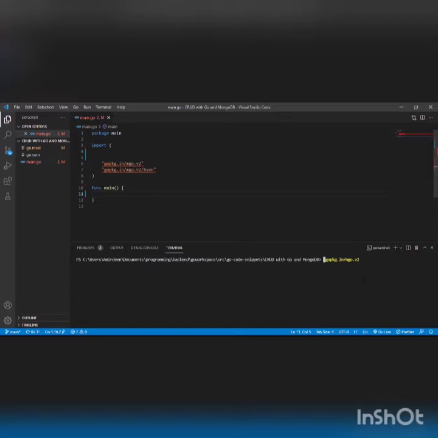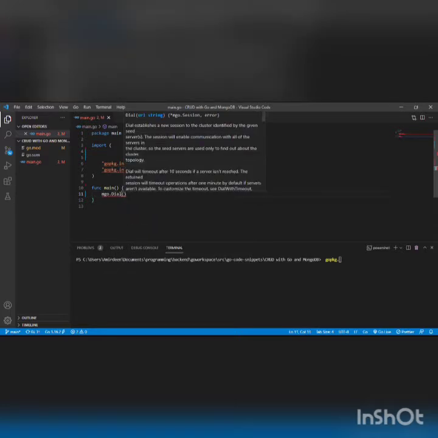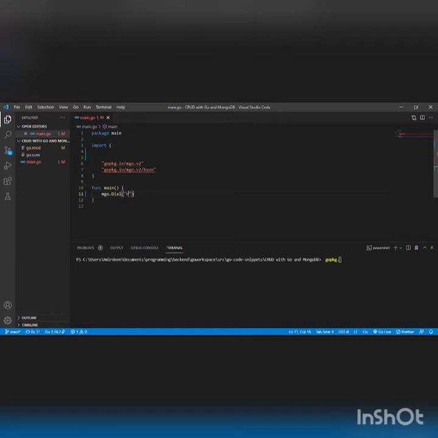The first thing we're doing now is connecting to the database. From package MGO, we'll be calling the function Dial, and Dial takes in our session string. That will just be mongodb://localhost:27017. This is the default port for MongoDB. This returns two values: a session and an error. So we'll check for the error.